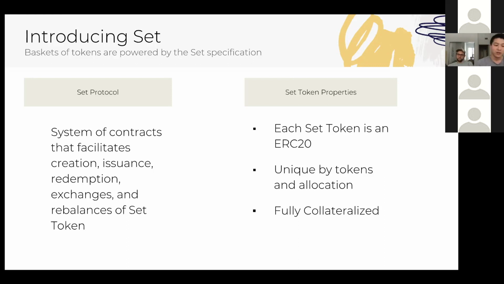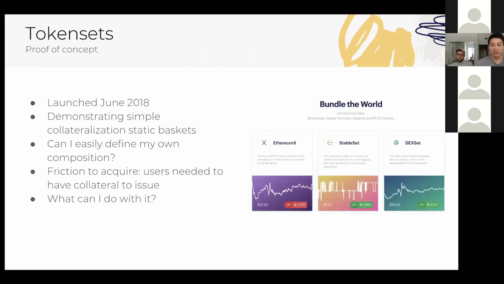So you can think of it as if you were to have a set of components A and B, you have the right to redeem that from the contract. And so that was a very simple idea that we went out with in 2018 in our dApp called Token Sets. In Token Sets, we featured three static sets.